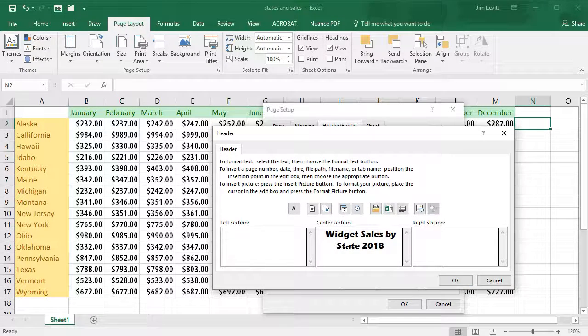On my left section, I can type in something else, or perhaps I can put the time in, the current time. I can put the date in. That inserts the date. On the right section, I can put in any of these options here, the date, the time, the number of pages, the page number, the name of the sheet. Let's put that in. And all that's automated.